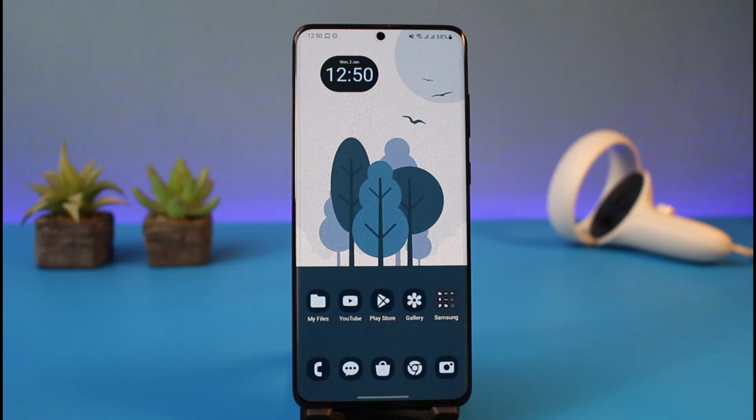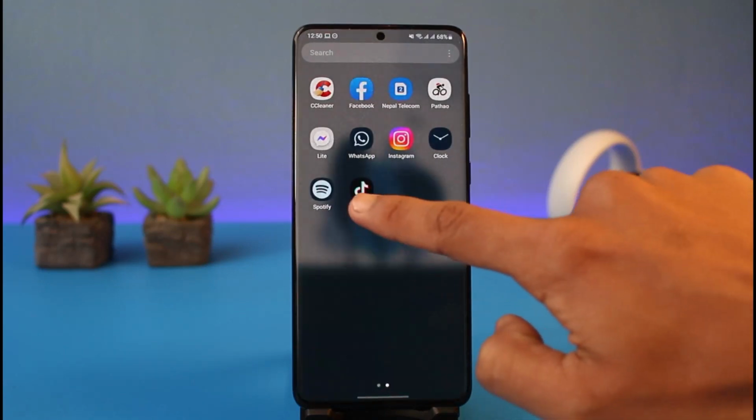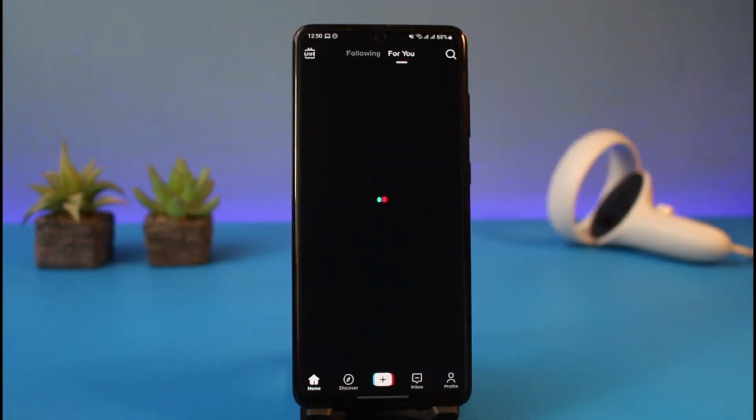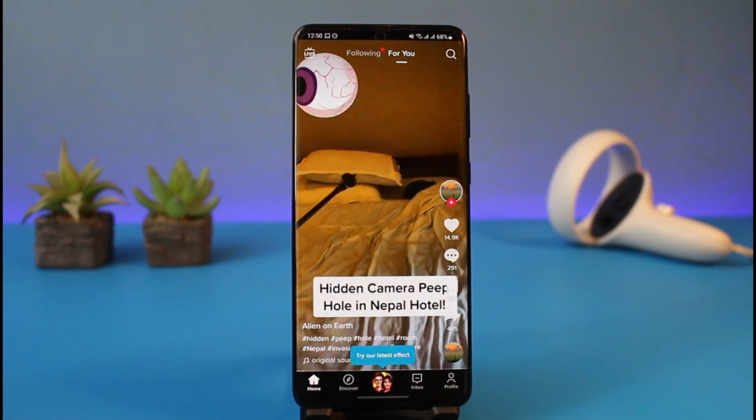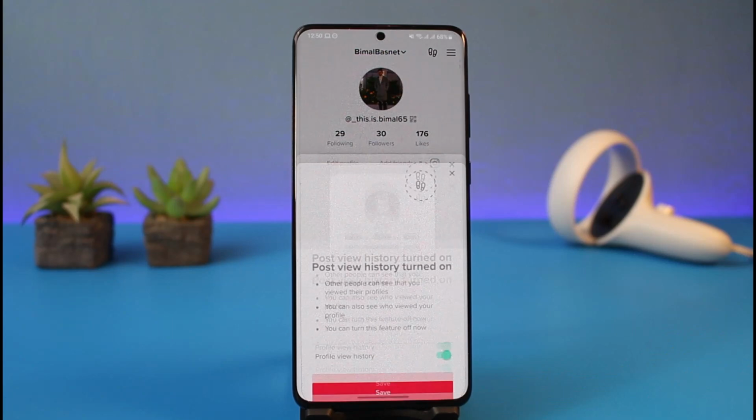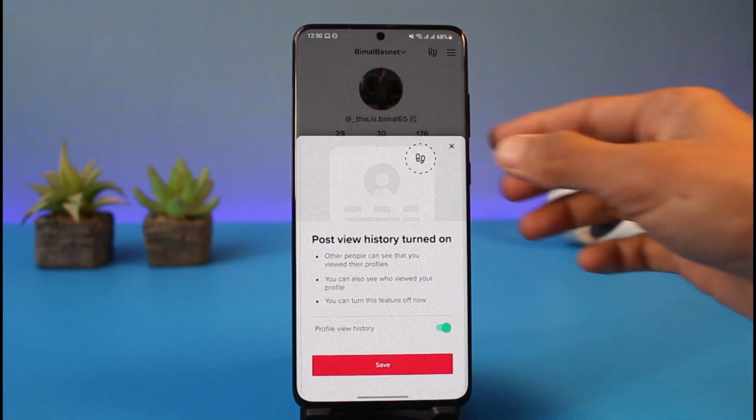If you want to change your username on TikTok, what you want to do is first of all go ahead and simply launch the TikTok application. Make sure to sign into your account. After you launch the TikTok app and sign into your account, tap on the profile icon from the bottom of the screen and you'll come to this page right over here.